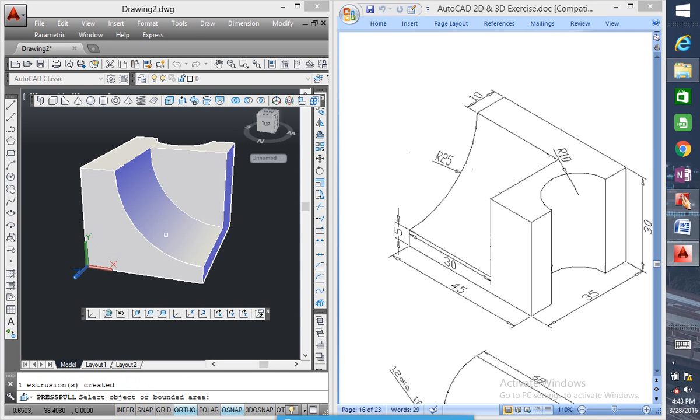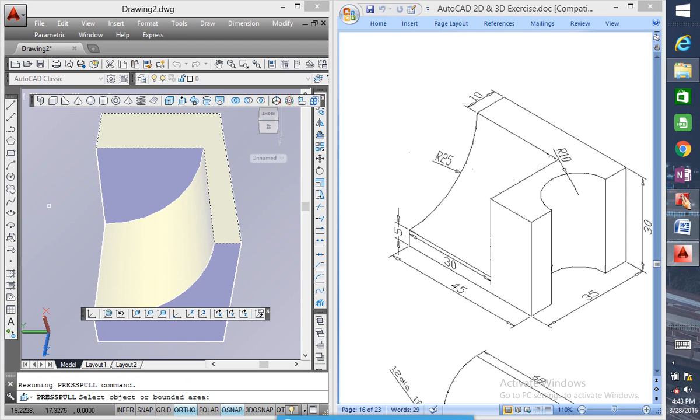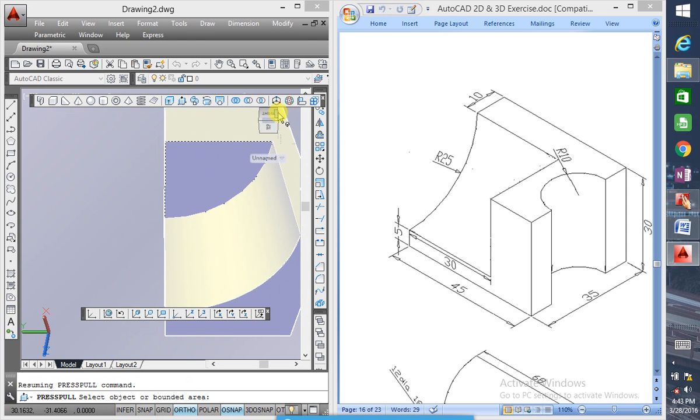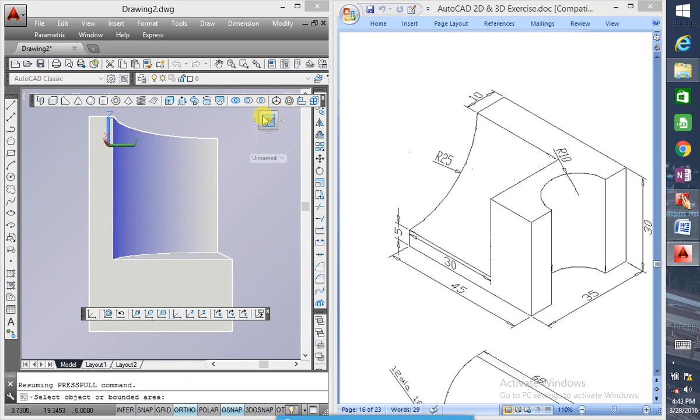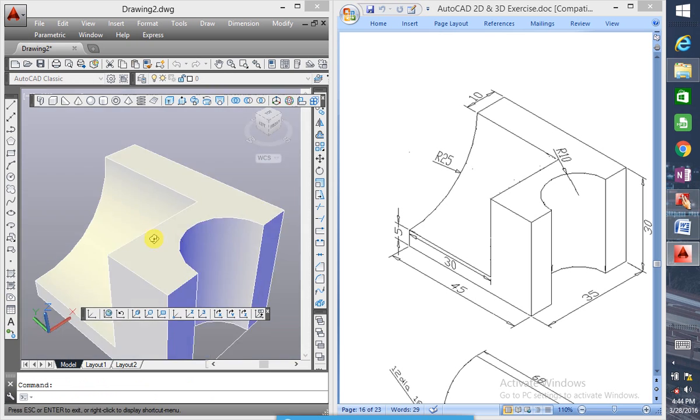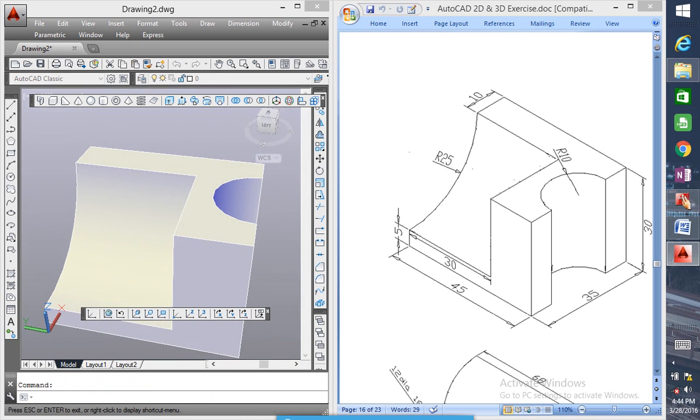Now you may rotate the view cube to check the drawing you have drawn. You may see your drawing is completed. So thank you friends.